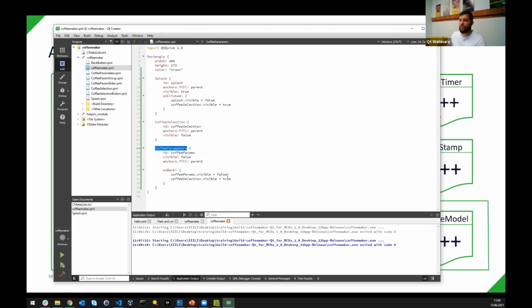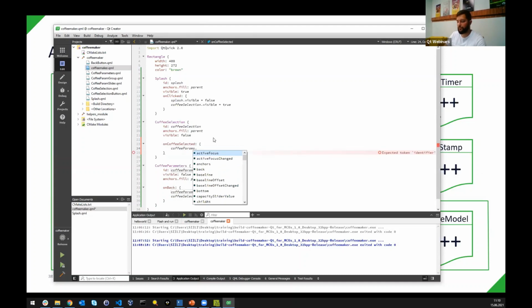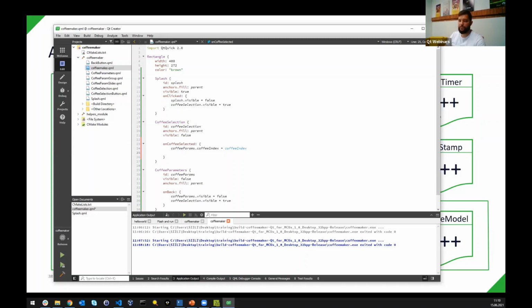All right. And well, we should make it somehow possible to enter this screen. So once coffee is selected, we would like to open the coffee parameters, and coffee selection screen has also a signal for it, and it's called coffee selected. So signal handler is of course called on coffee selected. And if anyone picks the coffee, we would like to for sure save the index of the coffee that is selected. So coffee params has some property for it, which is called coffee index, and the coffee selection screen has also a coffee index property. So we will just reference this and forward it to coffee params screen.